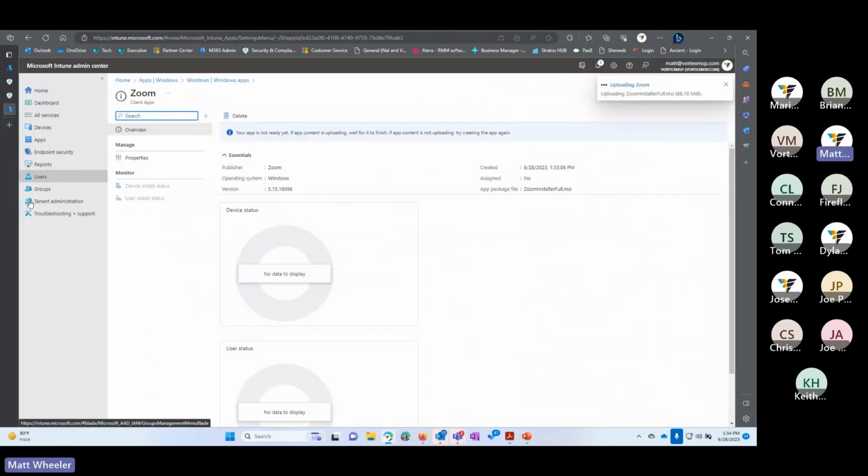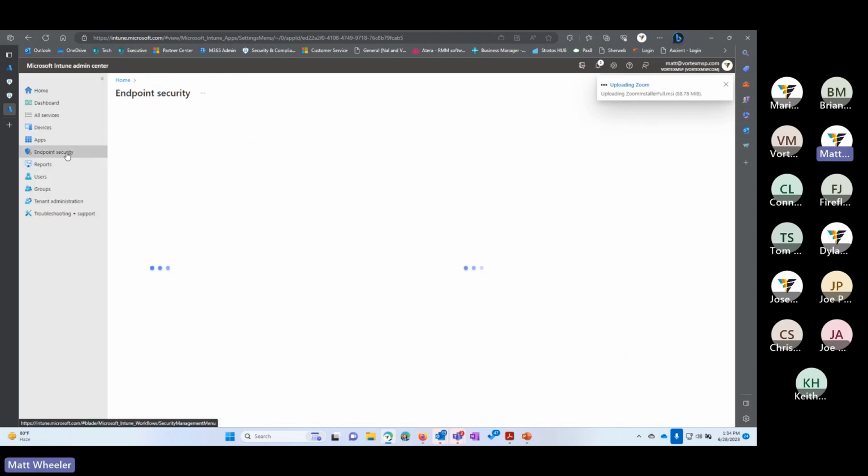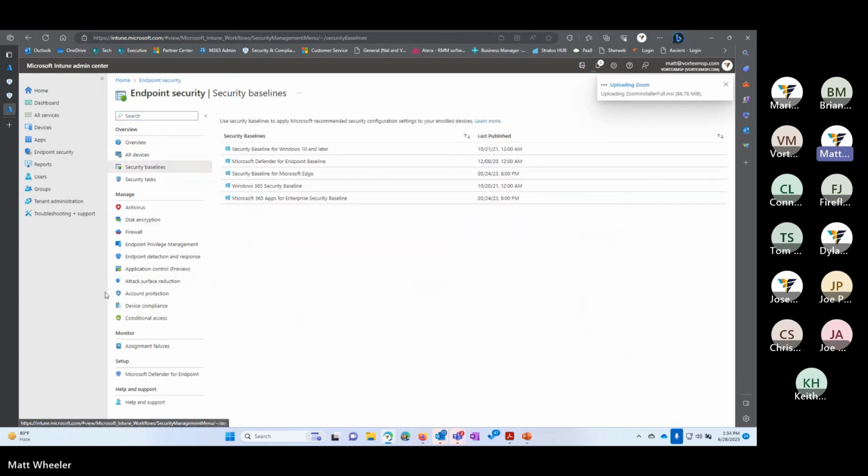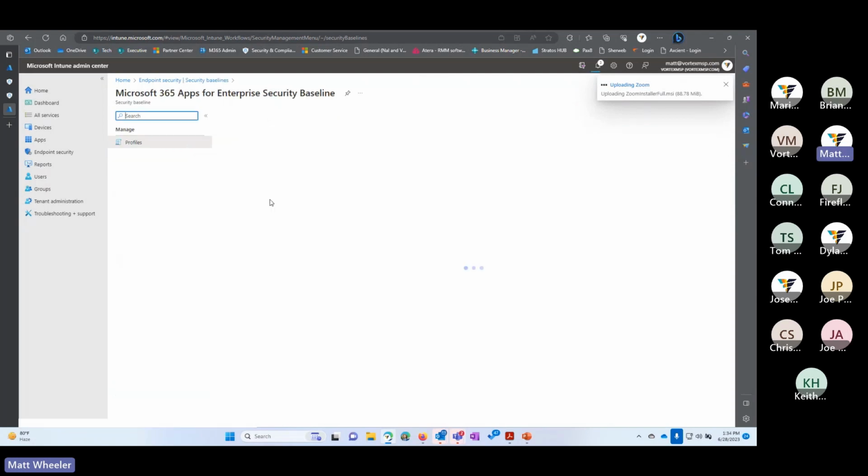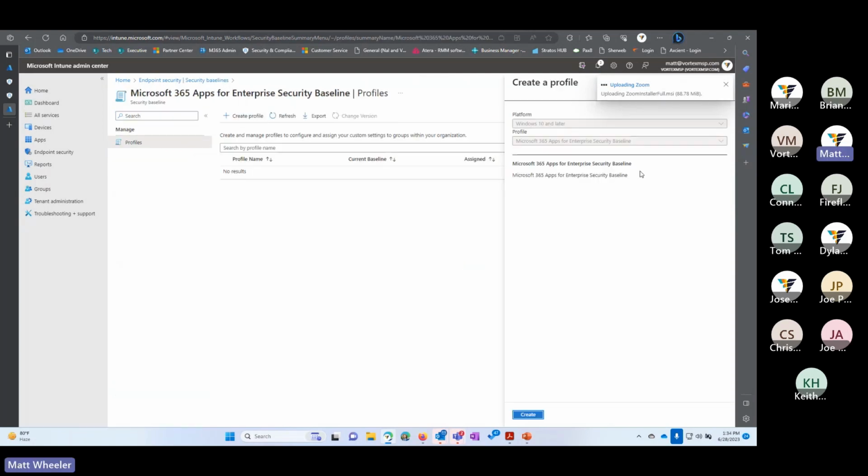So to get there, we would go to Intune. We would go to Endpoint Security and Security Baselines. They actually just recently added a new security baseline for the enterprise apps. So we'll take a look at that and create a profile here.